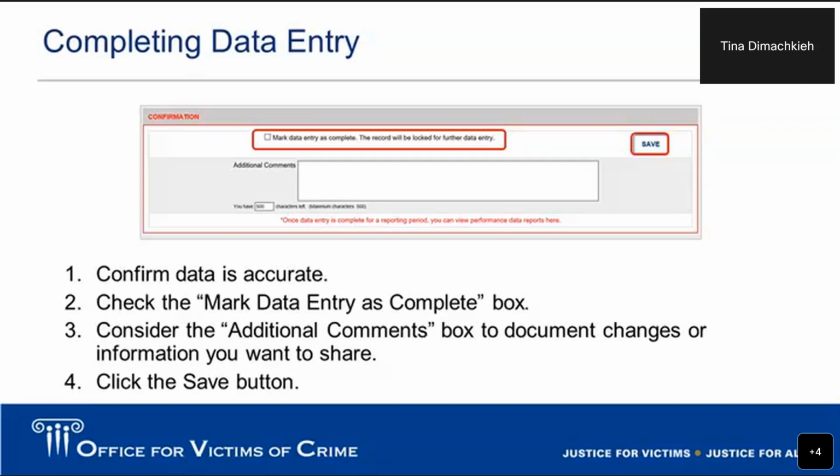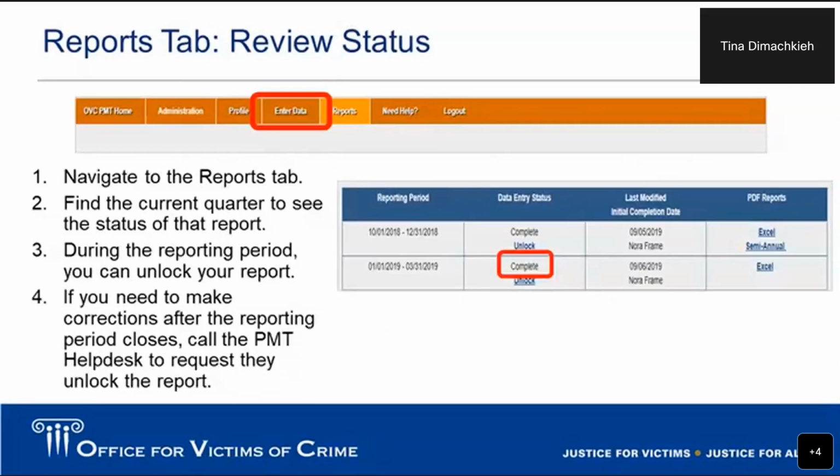You do need to make sure you submit your report and go to the reports tab over here to check that your report is complete. As you see on the second screenshot on the screen here, the data entry status is what you're looking for to ensure that you've completed data entry for that specific reporting period.